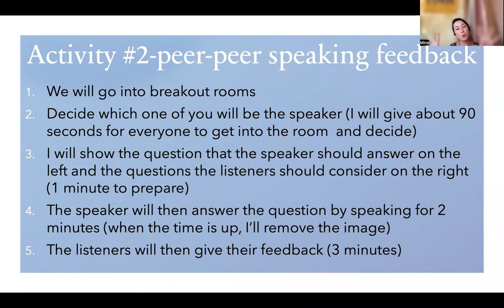Everyone will have 1 minute to prepare. The speaker will be thinking about how to answer the question. The listeners will be reading the questions, making sure they know what to listen for. After the 1 minute is up, I'll let you all know. Then the speaker will speak for 2 minutes and should try to speak the whole time. You'll know when to stop speaking because I will remove the image and you will no longer be able to see it. Then in the group, the listeners will have 3 minutes to give feedback.